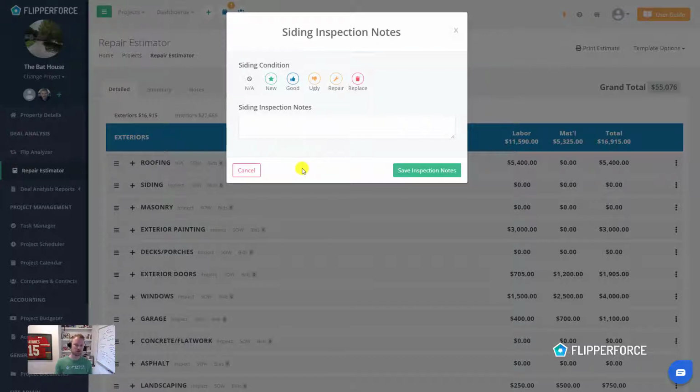Is it new siding, so it's been recently replaced or something like that, or is it in good condition and you don't really need to do anything to it? Is it just flat out ugly, so maybe it's an old ugly siding that is in decent condition but is ugly, and a new home buyer is not going to want that type of siding, so maybe you just need to replace it. Does it need to be repaired? Maybe there's a patch or some areas of dry rot that need to be repaired or replaced, or maybe you just need to replace all of the siding on the entire house. Those are some of the different options that we've got built in here.